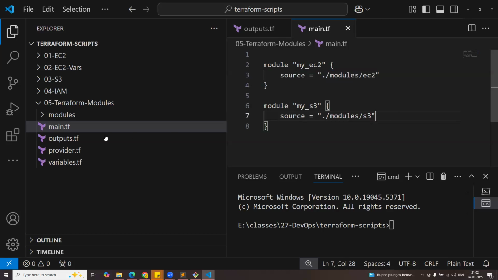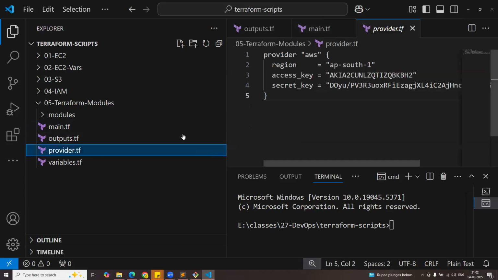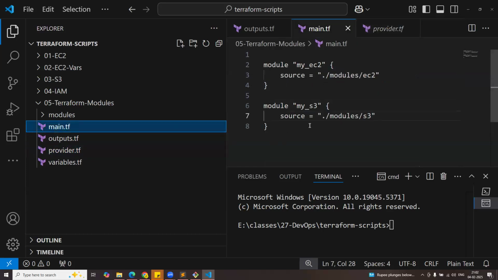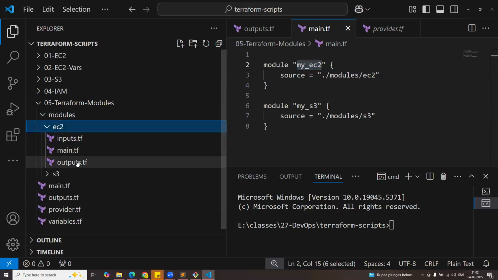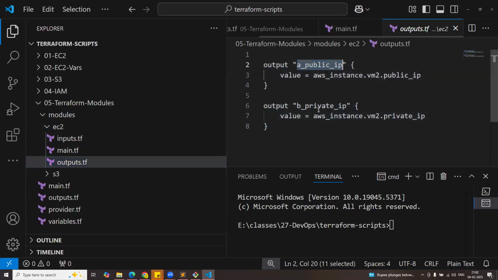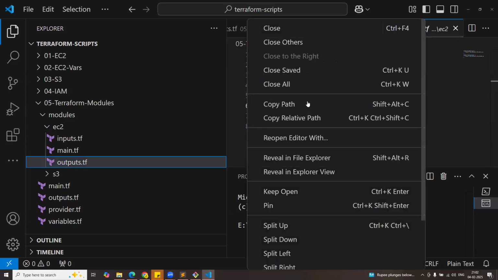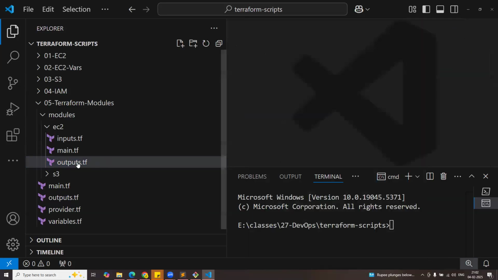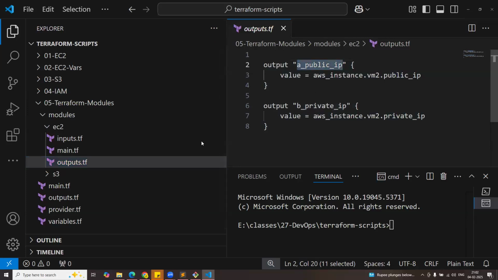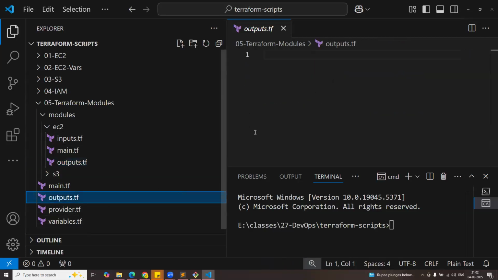Main.tf, provider.tf are available, and output. So EC2 output variables I will access by using this module name. In the EC2 module, output variables are already available. Directly, those output variables will not print now because they are in the child. So here, child module output variables we need to access in the root module output.